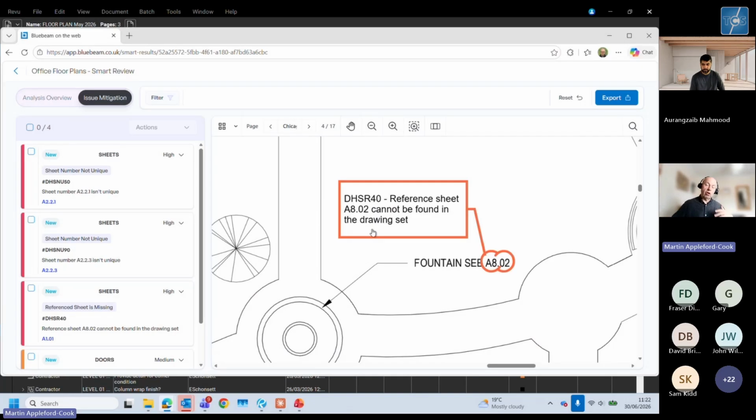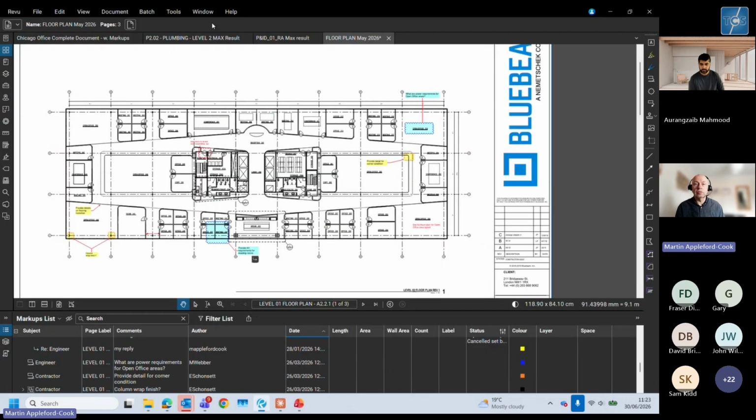So again, you're trying to capture these issues right at the beginning when you first get the documents, before you start processing, before you start marking up. So both of those, Smart Review and Smart Overlay, give you that ability to review those documents.